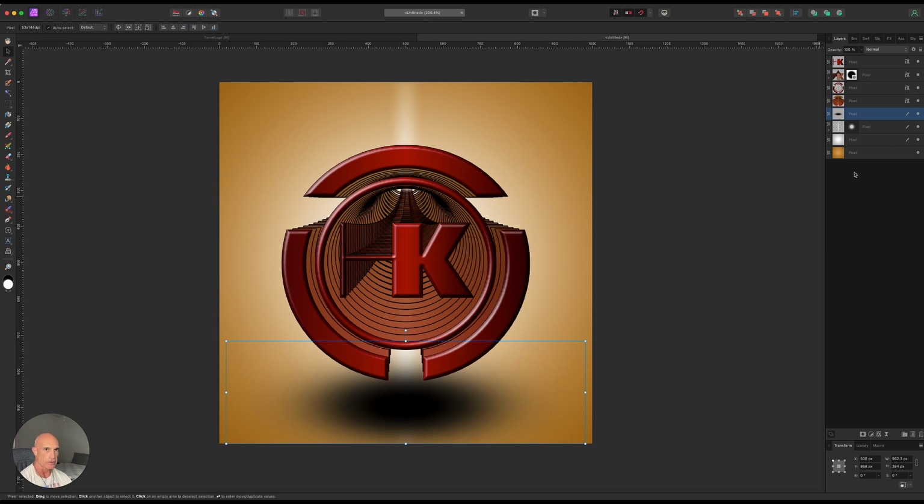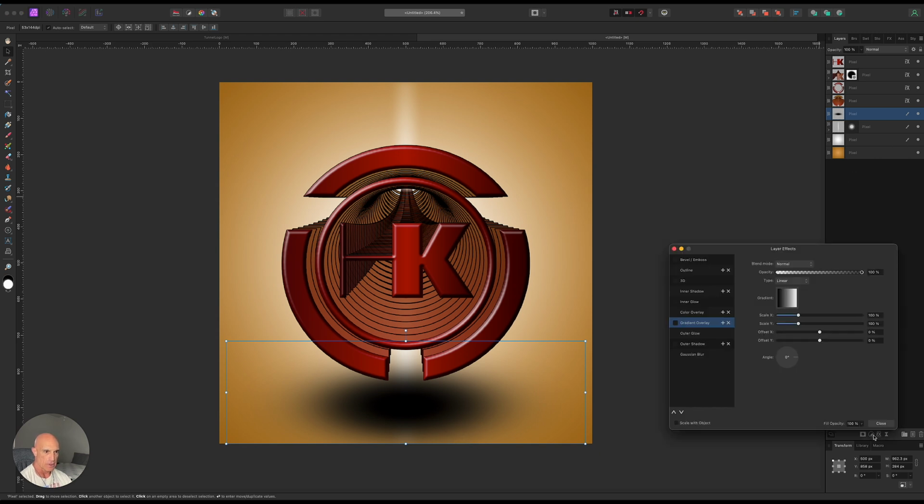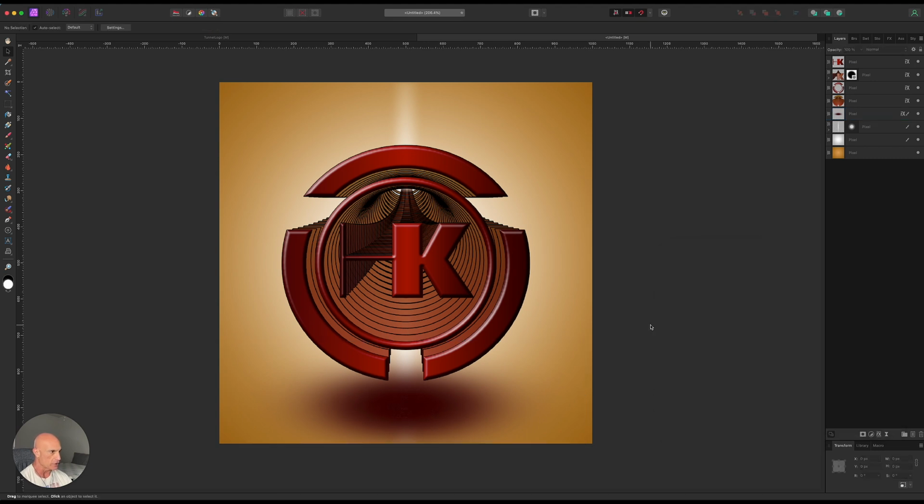And tell you what we're going to do. We're going to go into layer effects on that. And we are going to give it a color overlay. And we're going to make the color the same color as this dark red. Like that. So it kind of matches a little bit better there. We may even give it a little bit of noise. So that's looking pretty good so far.